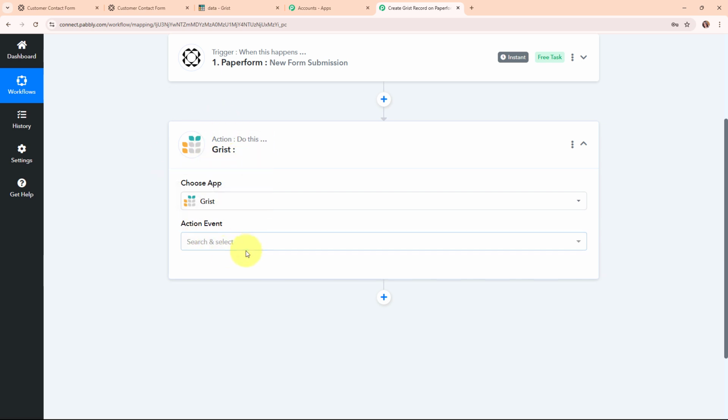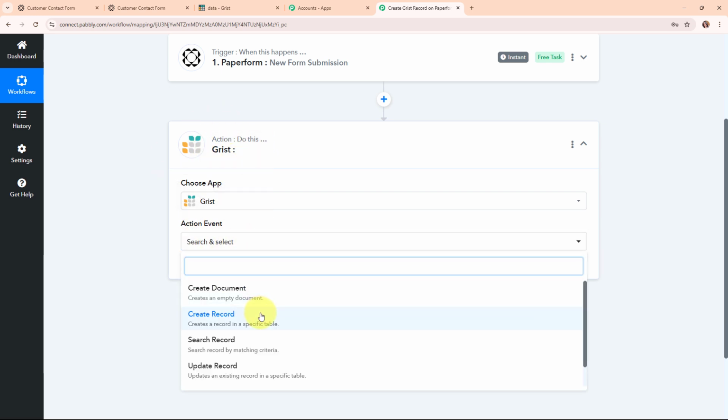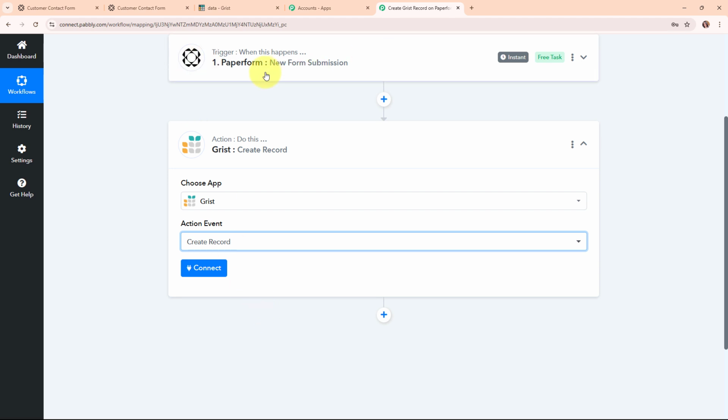So here in my Grist action step, I'm going to select my action event as create a record, so that whenever we receive a new form submission through our Paperform, the details are automatically created as a new record in our Grist account.